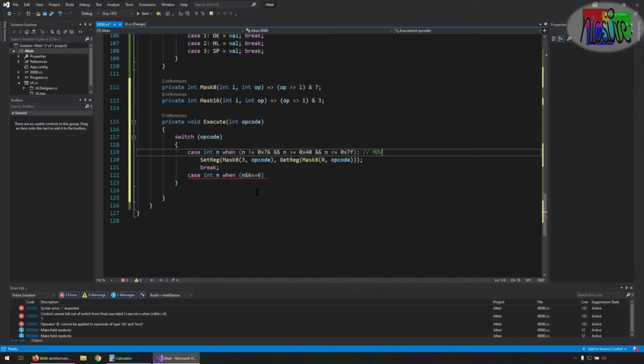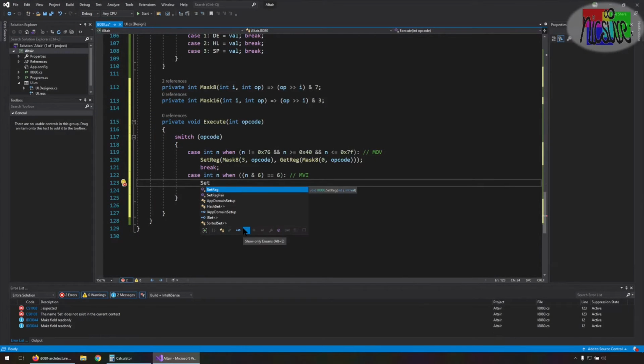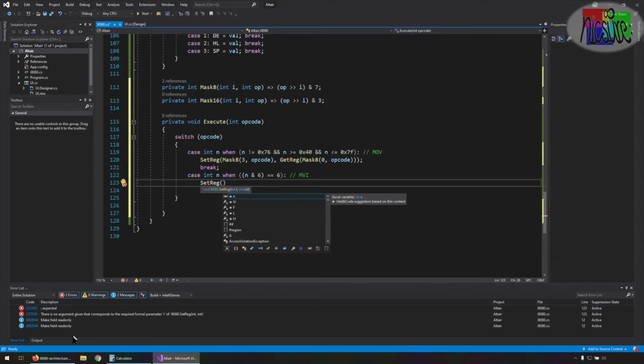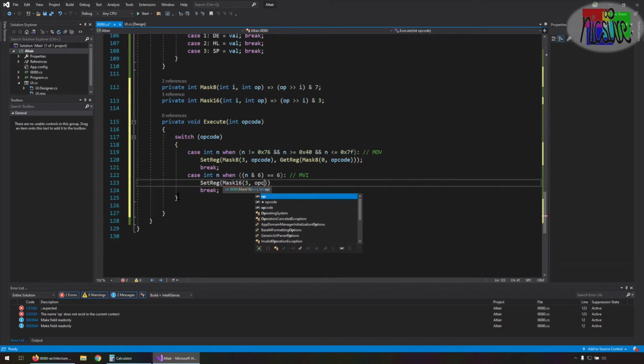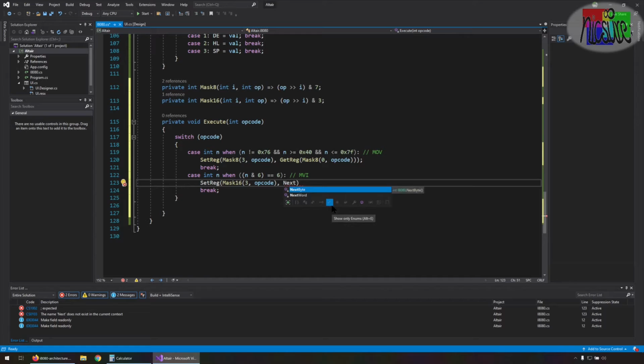Now this is move, and this is MVI. So what's MVI do? Oh, okay, so it gets the next byte from the program counter and it moves it into the register. So the register is 3, okay. So it sets a register, so set reg, and this is going to be mask 3, opcode, and we're setting it with the next data value, which is going to be next byte.